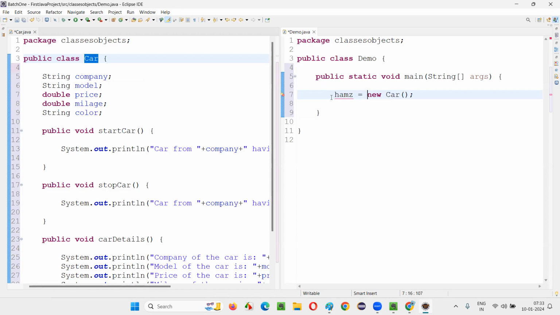HAMZ. Why am I giving something HAMZ? Short form for Honda Amaze. Everyone knows about Honda Amaze car, right? I'm taking that as an example. H for Honda, AMZ for Amaze. I'm just giving a short form here. Okay, that's fine. I would like to represent a real world entity known as Honda Amaze car in this program.